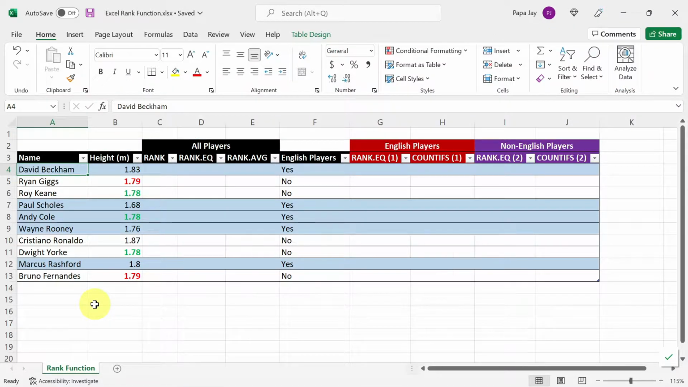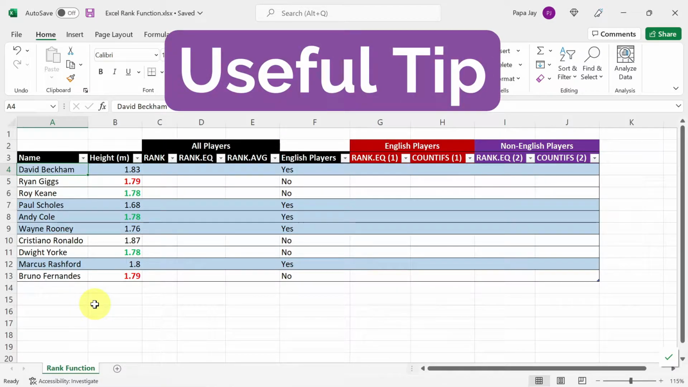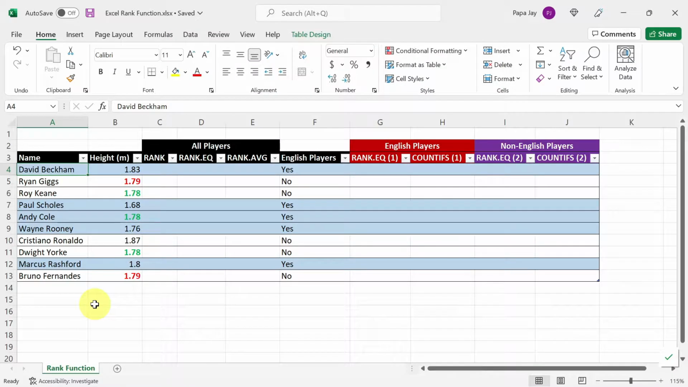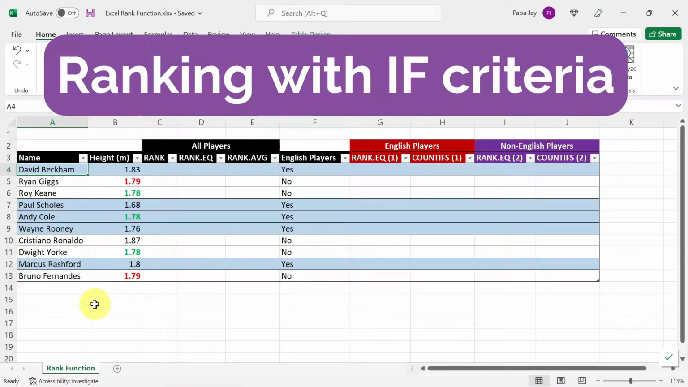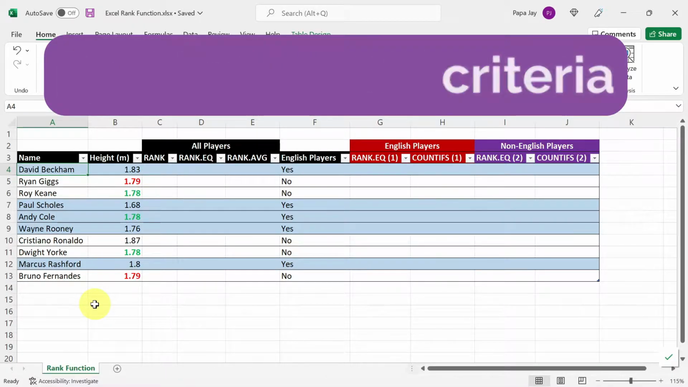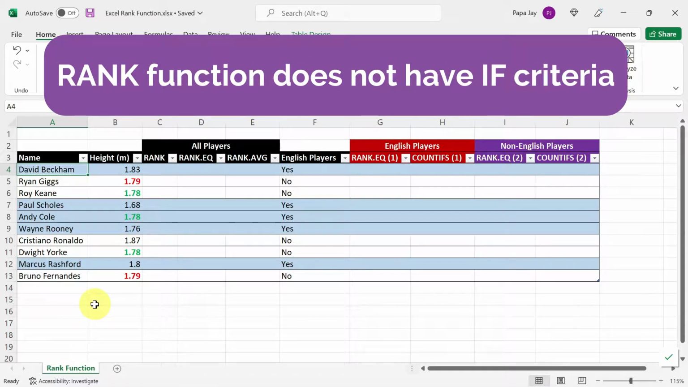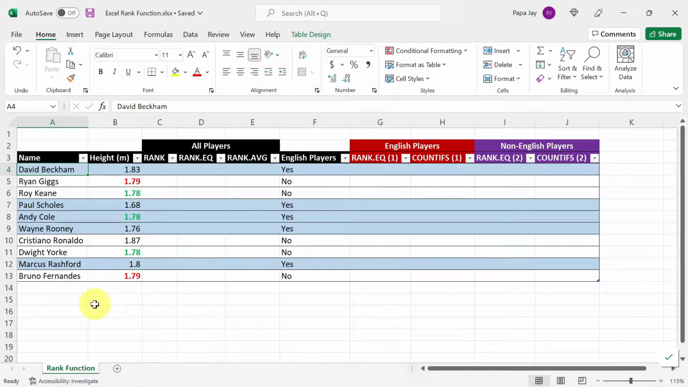So this is quite a commonly used function. It's actually a very simple function, but there are some tricks to it, and I'm going to show you a very useful tip at the end to show you how you can use ranking with the if criteria, because the rank function itself does not come with if criteria. Okay, right. So let me orientate you a while first before we begin.